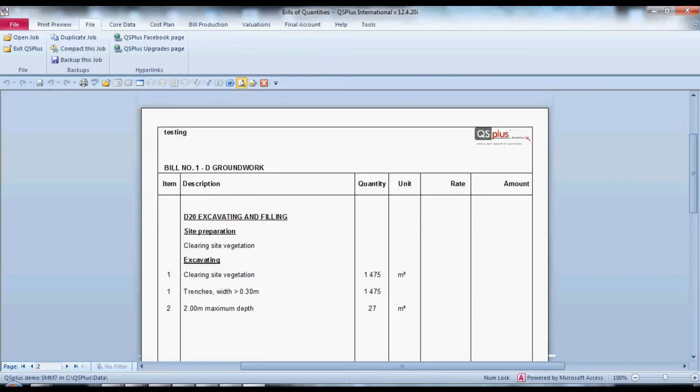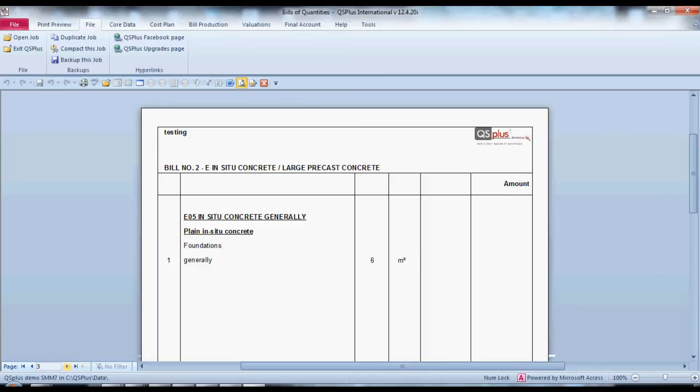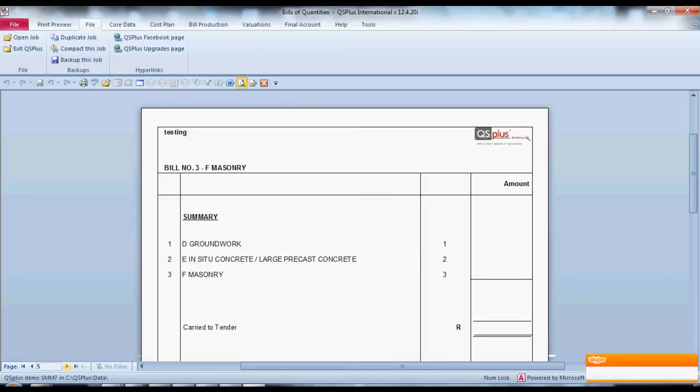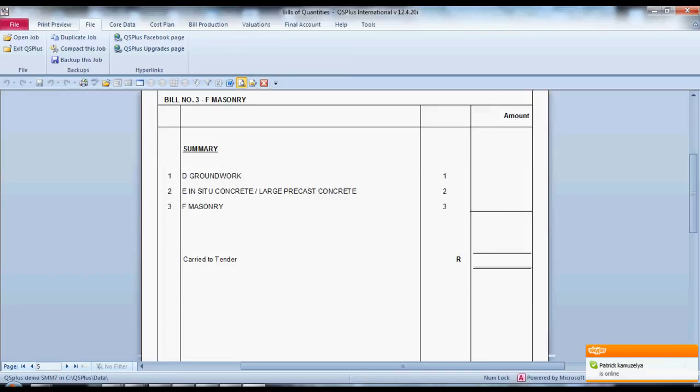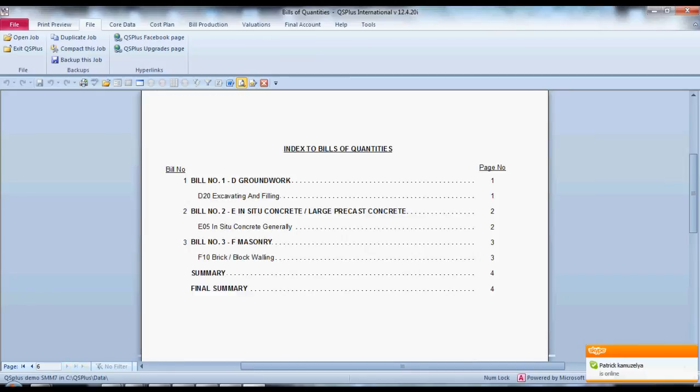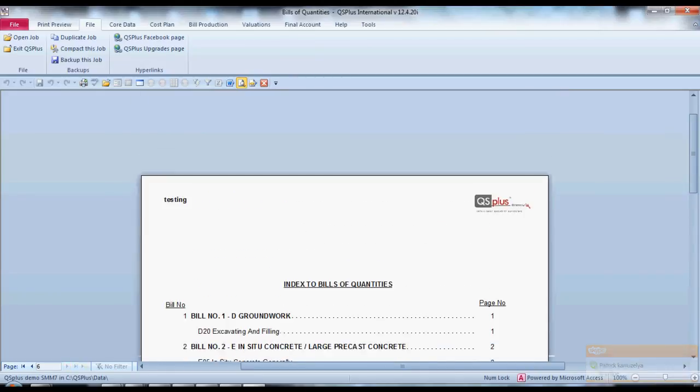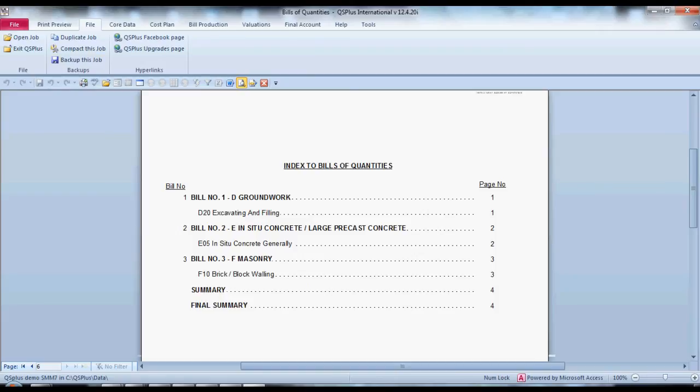We now have D groundwork, given our meters squares and our trenches. We've got our foundations in there, our 1 brick thick, and at the end we've got a summary. Obviously this is a tender document, so we don't have any amounts in here at the moment. Should we have put in our rates and our bill of quantity, we could have produced a QS document which would have allowed it to happen.